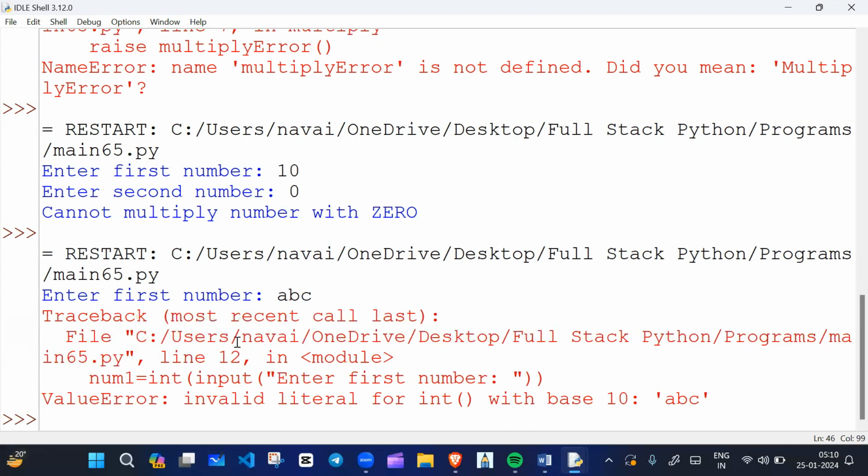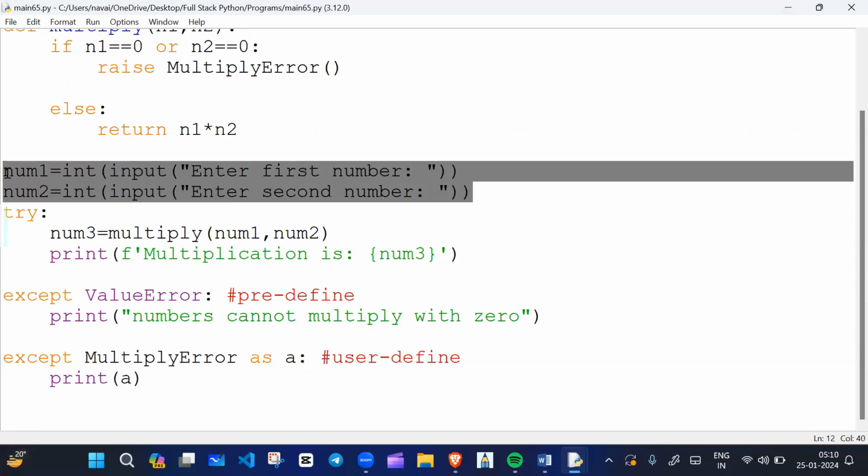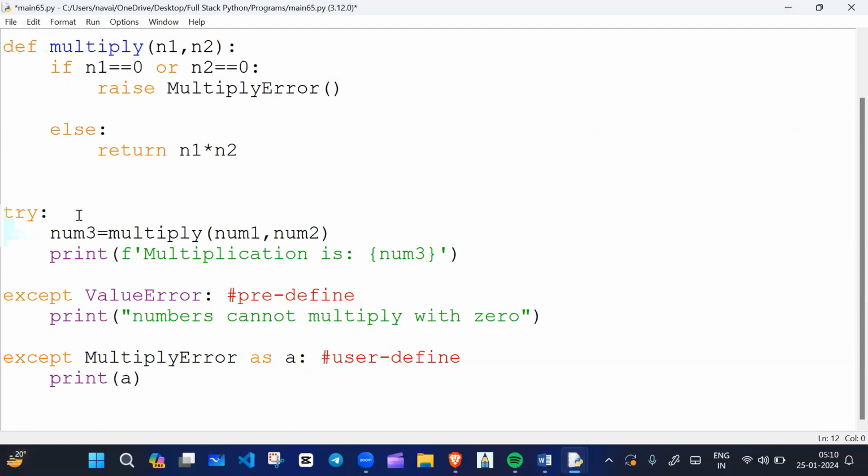Yes, an exception is coming. Are we handling this error? No, we are not handling this error. So this enter first number may also generate the error. So what will we do? We will write this code inside the try block, because this may also contain the error.